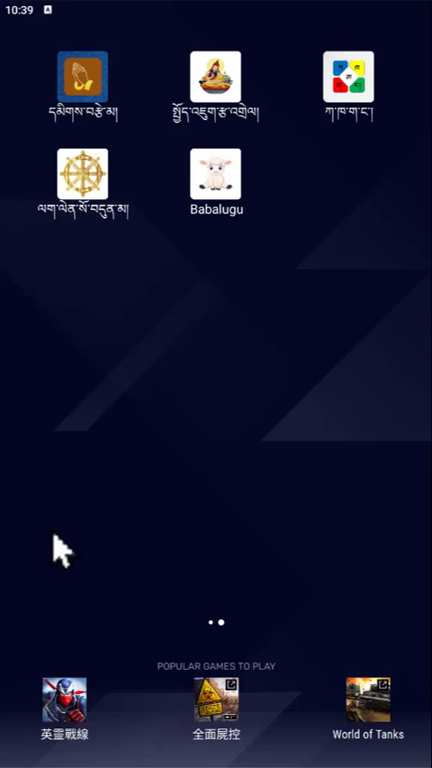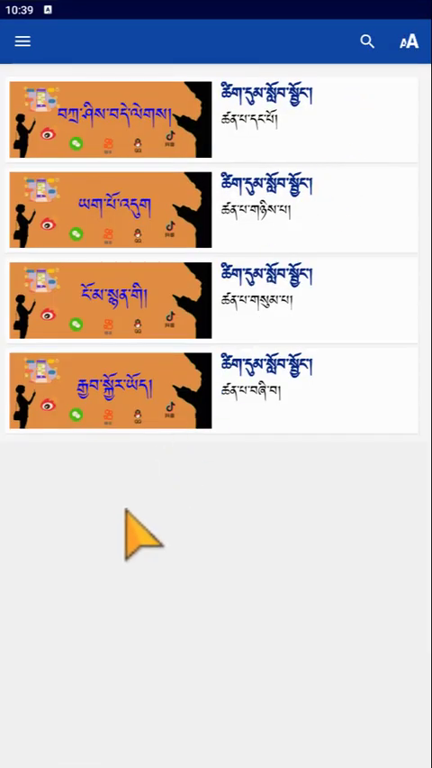Our app focuses on frequently and most commonly used Tibetan phrases in our daily life, making it easy for kids and adults to learn and practice. With this app, you can enhance your language skill, improve your cultural identity, and connect with your heritage. So, if you are looking for a fun and effective way to learn Tibetan phrases, our app is a must-have. Let's go through this app together.